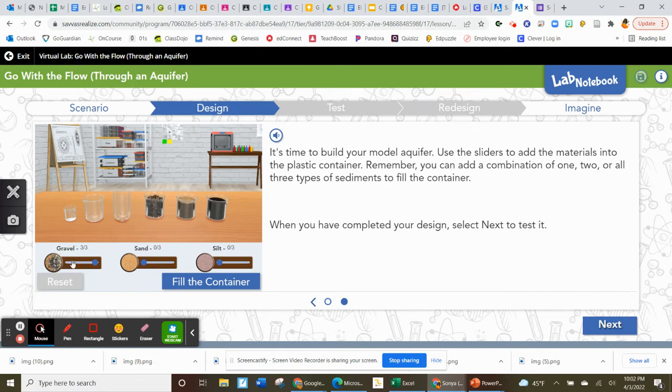You can have all three parts be gravel. You can have one be gravel, one be sand and one be silt. However you want to make it, set yours up. So I'm just going to fool around with this a little bit. I'm going to put one part silt and one part sand in here, and then I'm going to fill the container. Make sure you fill the container because that will turn the test on.